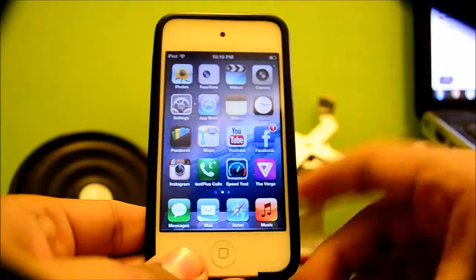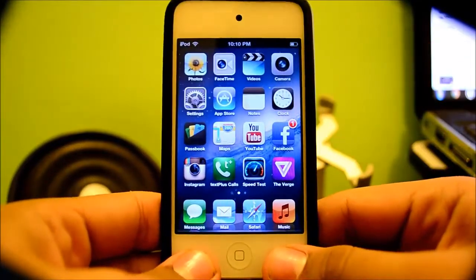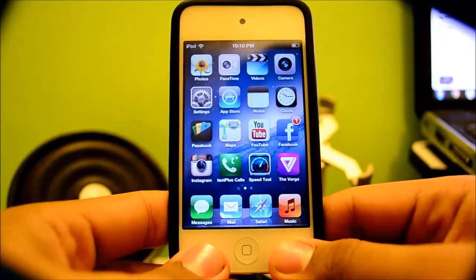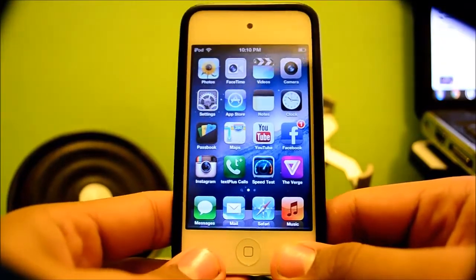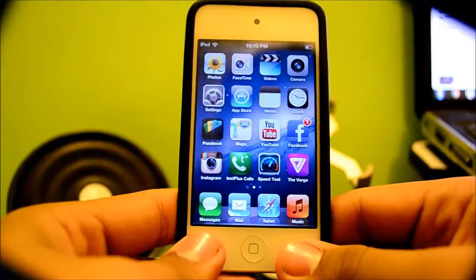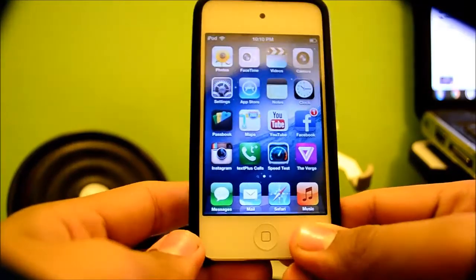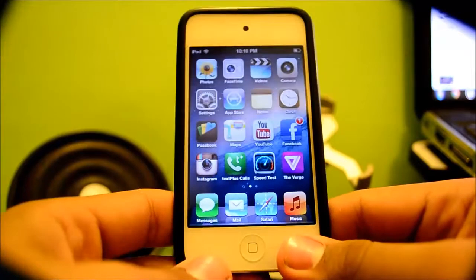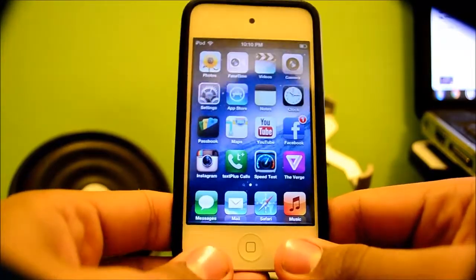Now obviously on the first page I like having all my super essentials, so I have things like my photos and FaceTime application, which I try to use pretty much on a daily basis. I FaceTime with my family in the United States and things like that, along with a bunch of my friends who stay here too. Then I also have my videos and camera application.